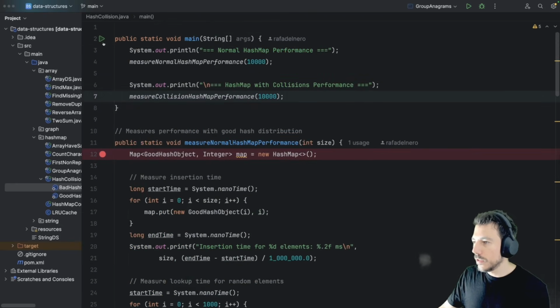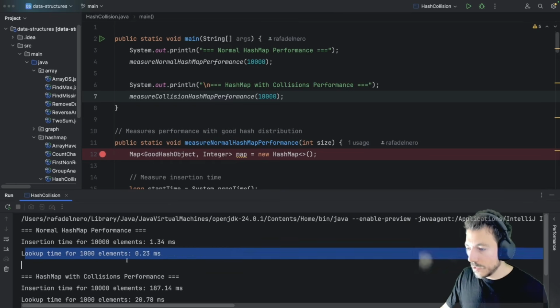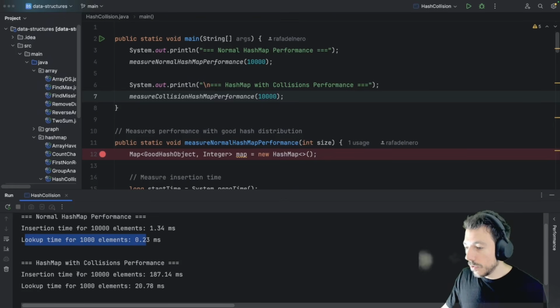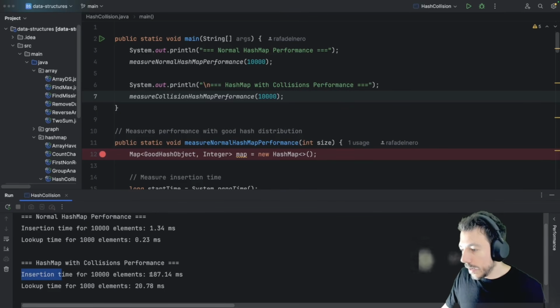So let's start with the good hash object. First, let's just run the code and then I can show you. Check this out. The insertion time for 10K elements is 1.34 milliseconds, and the lookup for 1000 elements is 0.23 milliseconds. But now with hash collisions, look how horrible the performance is.